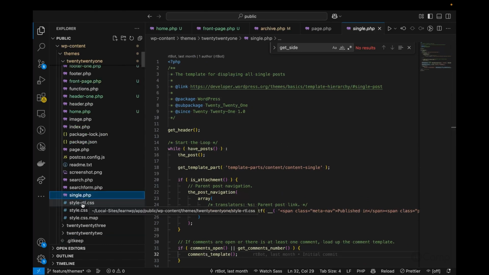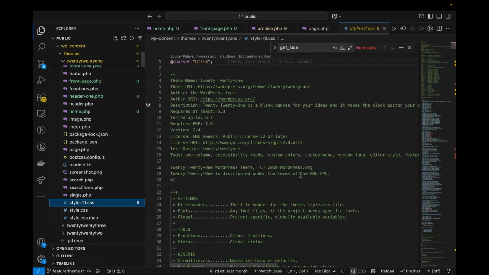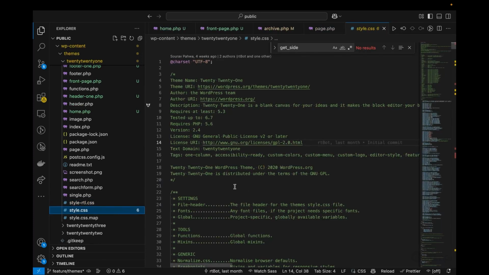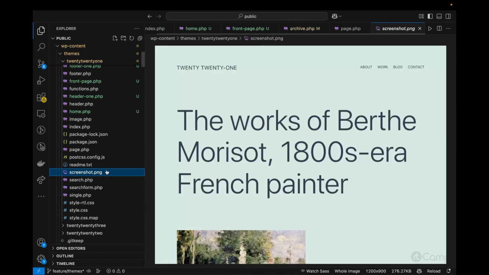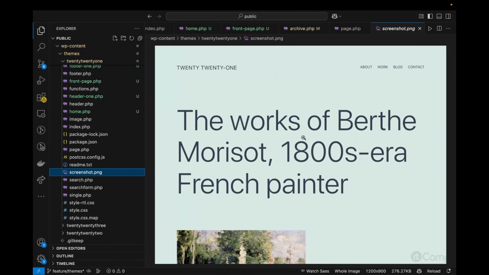Next, let's talk about the rtl.css and style.css files. The rtl.css file handles styles for right-to-left languages, while the style.css file defines the theme's main styles. Finally, we also have the screenshot.png file. This image represents the theme in the Appearance Themes section. While not mandatory, it is best practice to include this file, and the recommended dimensions are 1200 by 900 for optimal display.